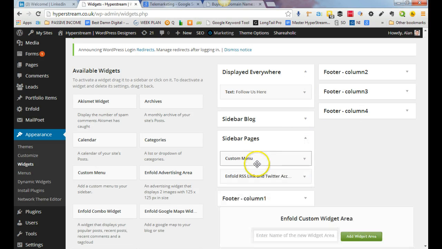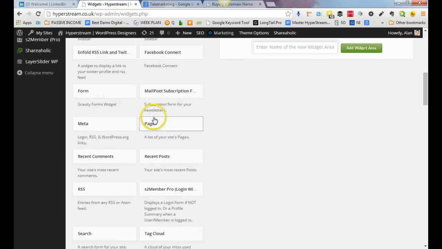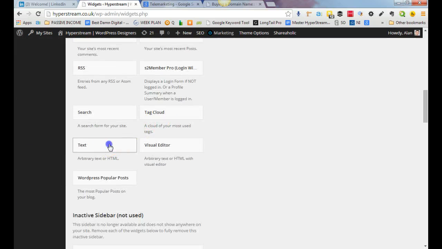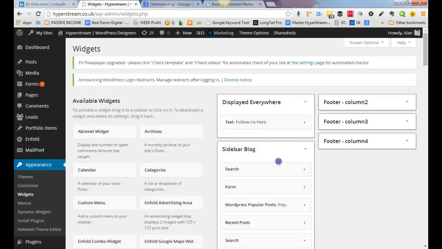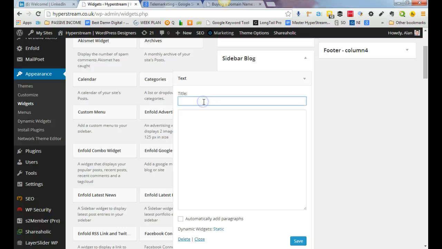So I'm going to twirl open my sidebar, which I want to edit. So that's where I am. And so I'm just going to add in a text widget there. Let's just grab a regular text widget. I want to add a new widget right above the search bar. So I'm just going to say, hello world.